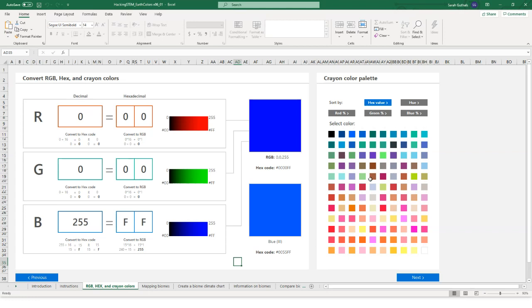We can also check out some of the hexadecimal colors over here. This really pretty purple right here is called vivid violet. That's the nearest color in crayon speak. And the RGB values are 128, 55, and 144. We can also see the hexadecimal versions of those values here.